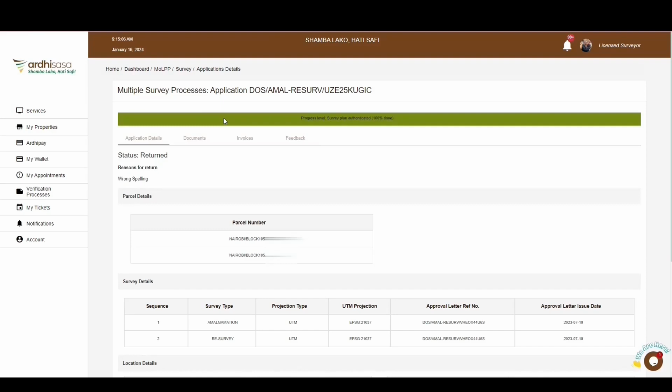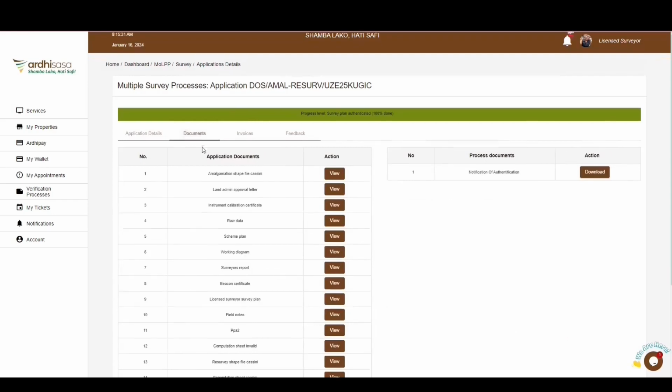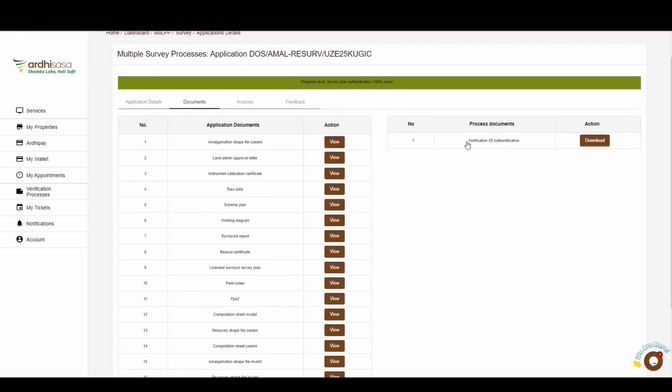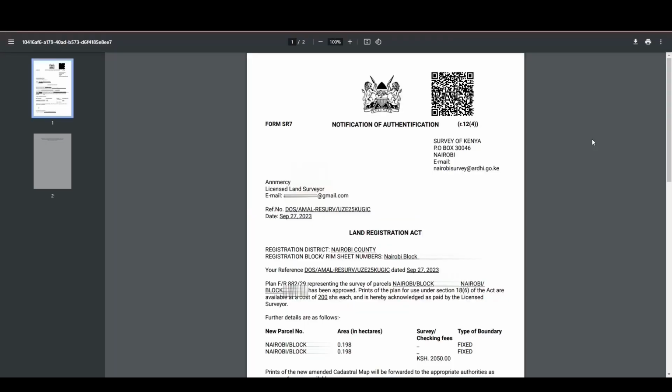To access the notice, navigate to the Documents tab. On the left-hand side, you'll see the notice of authentication under the process document. Click on Download to view the document. That's it for this tutorial on the multiple survey process application using the ArdhiSasa platform.